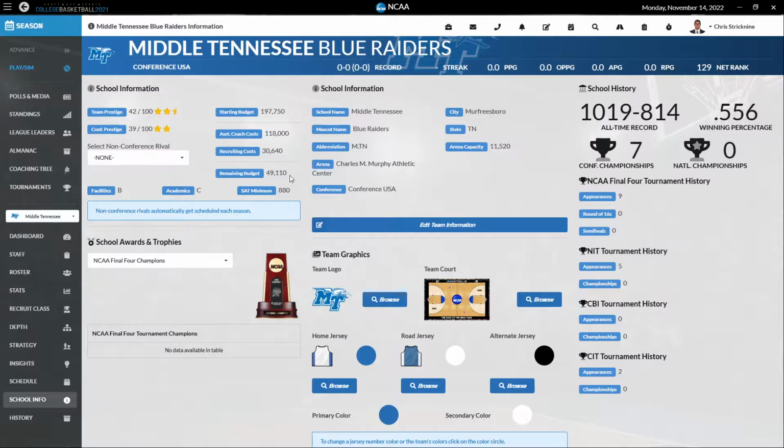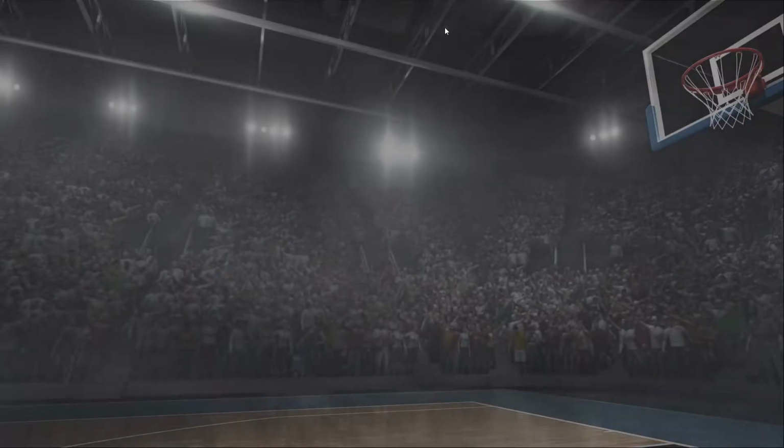I was finally able to petition the AD for some budget and other requests, and what I went with was facilities. So we improved from C to B in facilities. I think that's going to help us with recruiting. Looks like it has. I was able to pitch some of these guys in recruiting on facilities, and I think it made a difference.